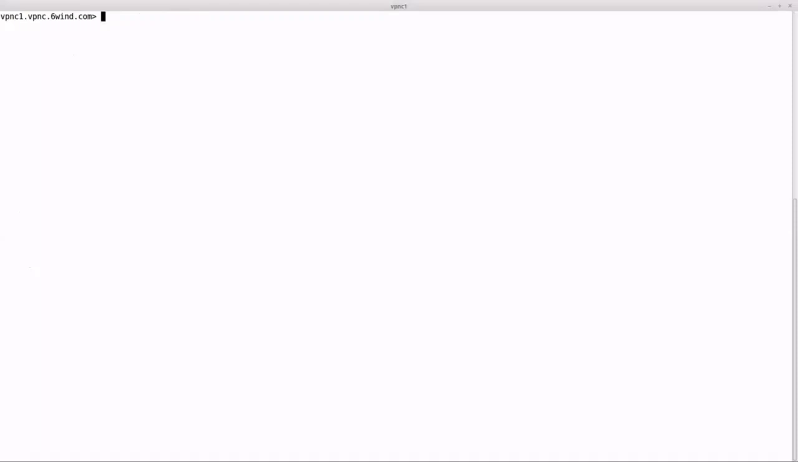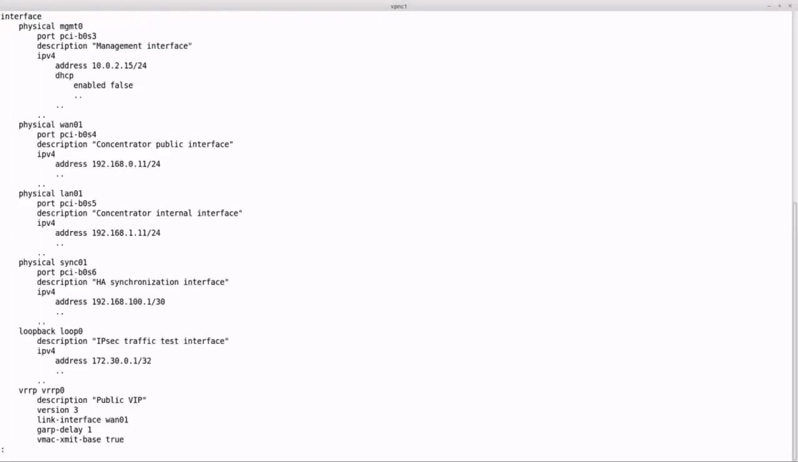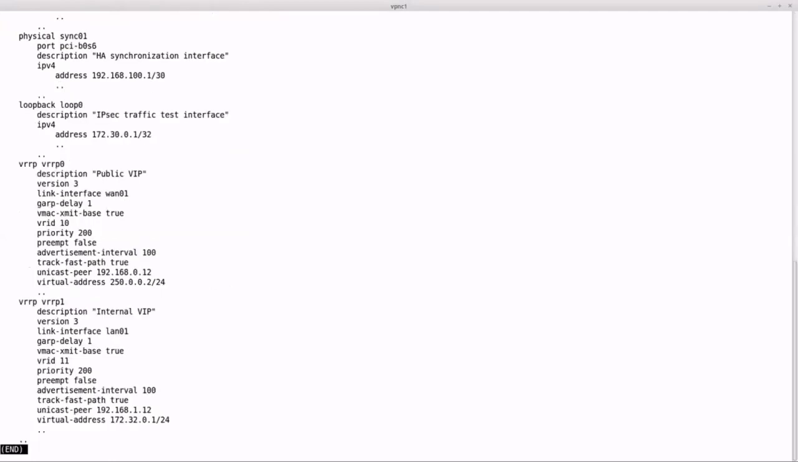Then we can dump the interfaces. This shows a management interface, one interface to the LAN, one interface to the WAN, one interface for high availability synchronization, and the VRP's interfaces used for redundancy. With this configuration, we will be able to demonstrate up to 10 gigabit per second of traffic in both directions, or in other words, 20 gigabit per second of IPSec processing.